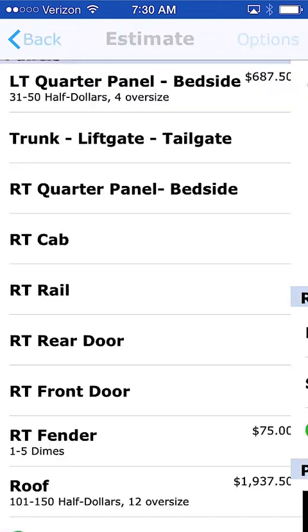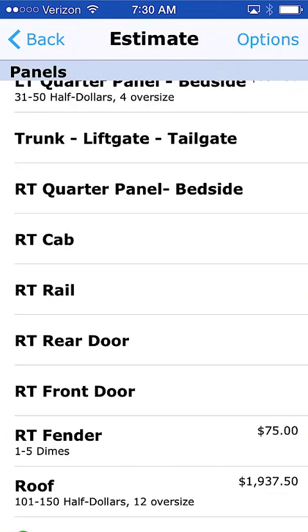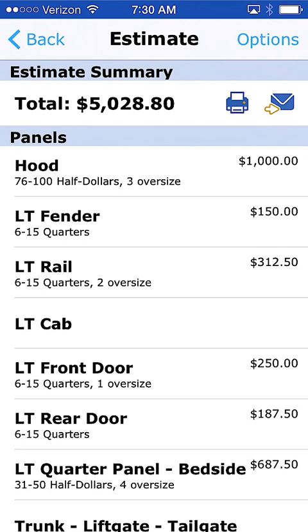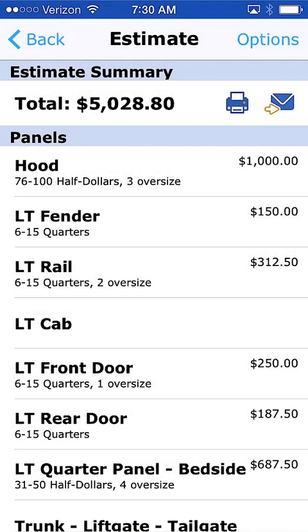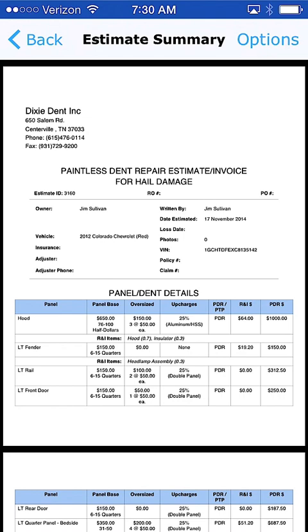Okay, we've gone pretty well all the way around the truck. Our estimate so far is $5,028.80. If you want to make sure it's all right, you can hit options at the top right, and it will let you do these things here. But if you hit preview, you can preview the estimate and see exactly what is on the estimate.